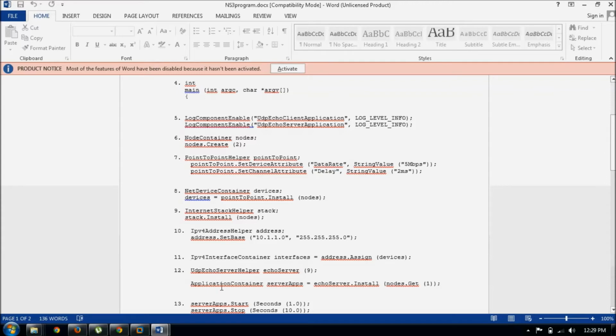In this script, we use two specializations of the core NS3 class application called UDP Echo Server application and UDP Echo Client application. Here we use UDP Echo Server Helper and Echo Client Helper objects to make our work easier. The next line declares the UDP Echo Server Helper. Echo Server Helper is going to install a UDP server application on the node found at index number one of the node container we use to manage our nodes. Install will return a container that holds pointers to all of the applications created by the helper.